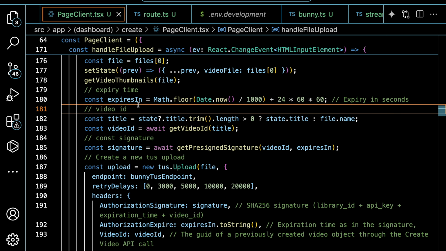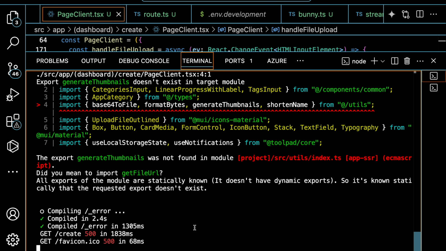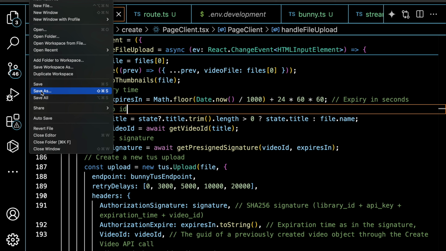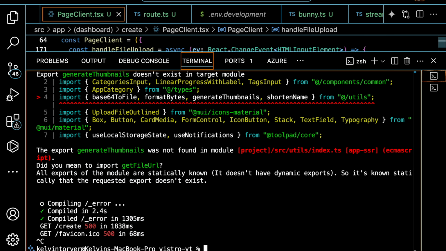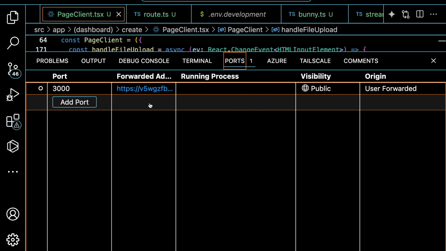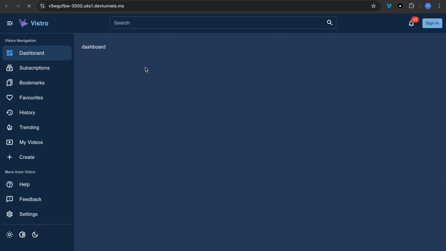Since we are done with file upload, let's check if everything is up and running. Our app is up and running. In case there is an error, let's ensure we save everything and then restart our application and check if our port is currently running. Our port is running. Let's open it in the browser. You can see the port is running, and this is the endpoint that we pass as our Bunny CDN webhook.